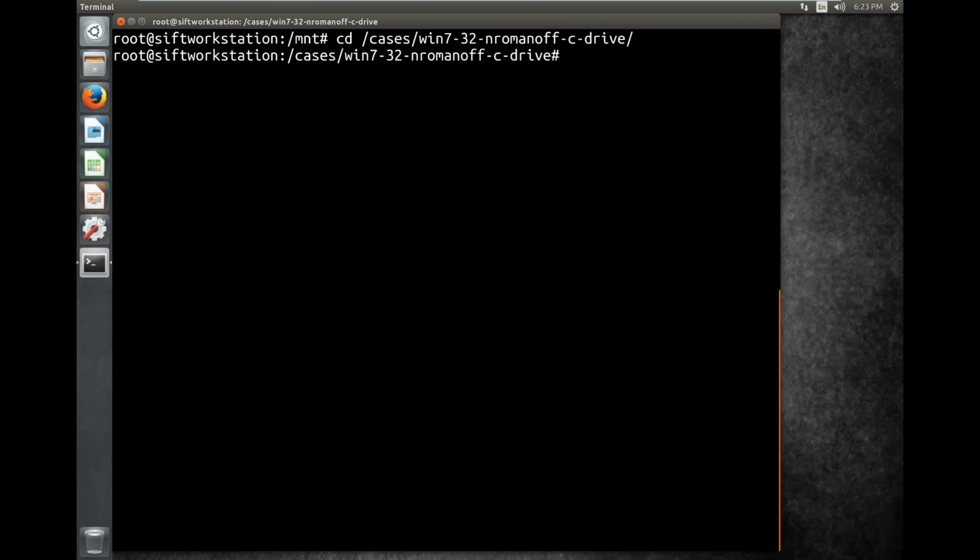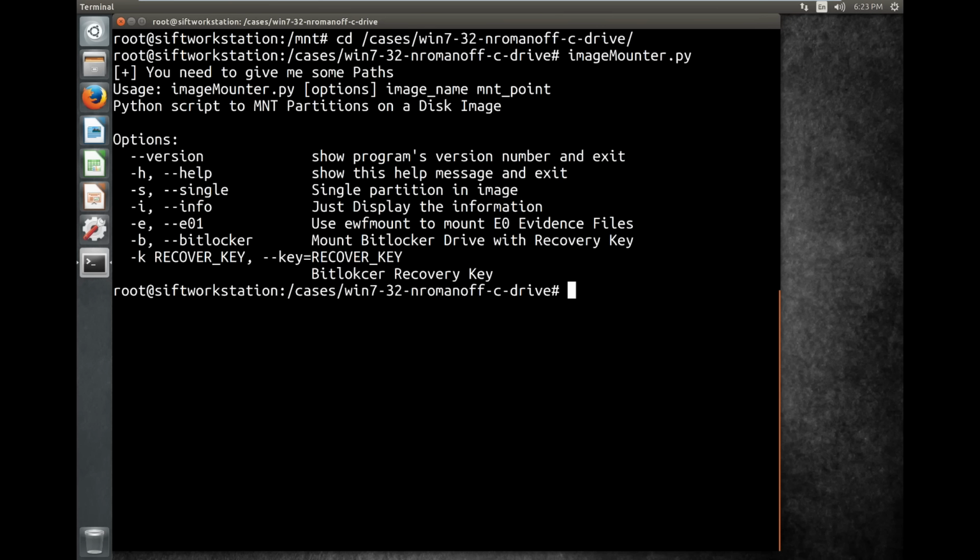The drive folder. So the way you could cheat is there's a tool called imagemounter.py. Now this Python script is able to do some things that will make your life a lot easier for you. It'll automatically mount an E01 file to the folder that you want it to go to.